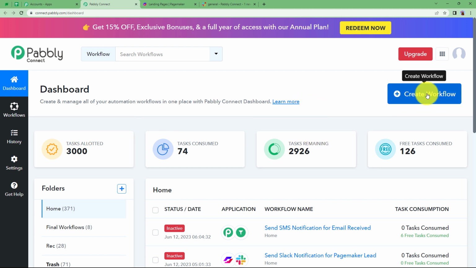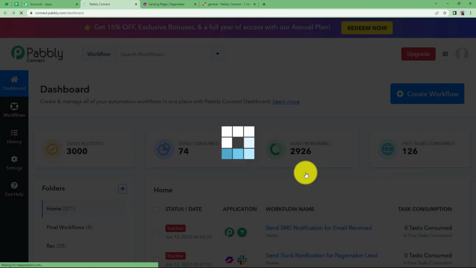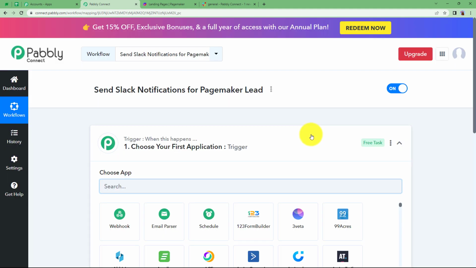Reaching here, you will see a big blue button on your right side where it's written Create Workflow. Click on the button and give a suitable name to your workflow. I'm going to name it Send Slack Notifications for Pagemaker Lead. Click on Create and then a blank workflow will be created for you, like you can see on your screen.